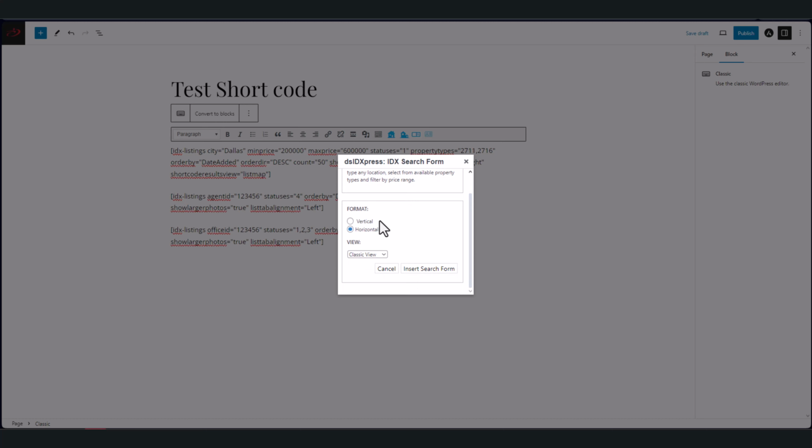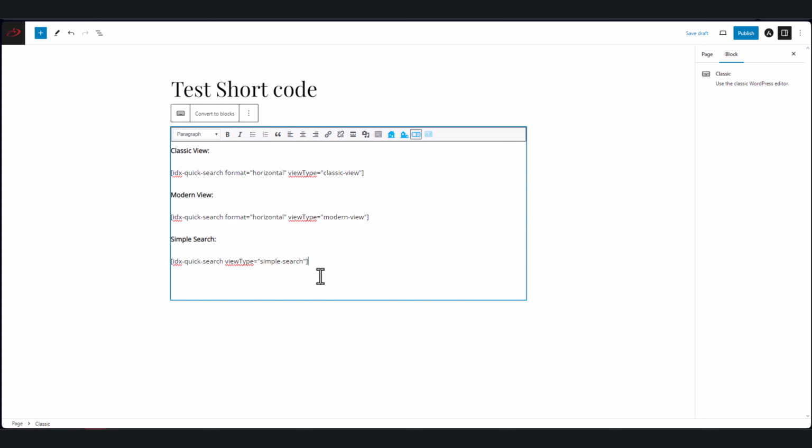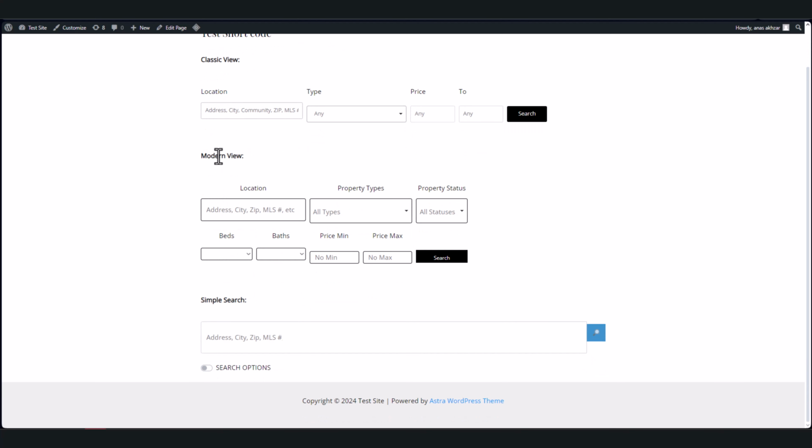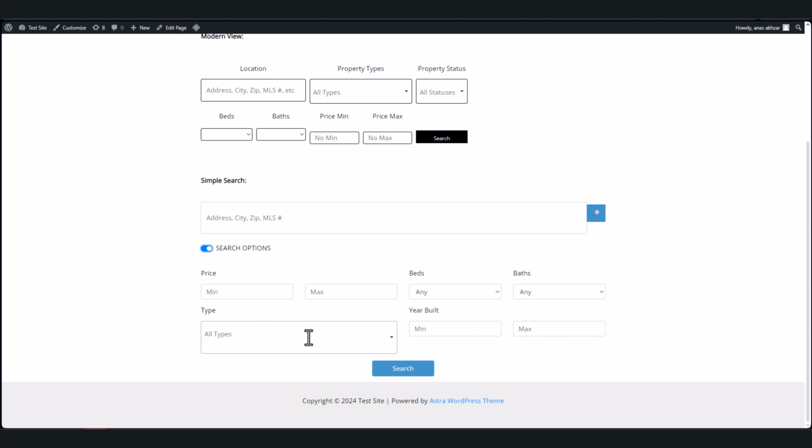Let's discuss horizontal format first. We have three options: classic, modern, and simple. So let me show you all of them. So now I'm going to show you how these three layouts will look in a horizontal mode. So that is how these three options will look. This is the first option, classic view, the second option, modern view, and the third and the last option is simple search. That's how it will look. If I click on toggle, that is how it will look.